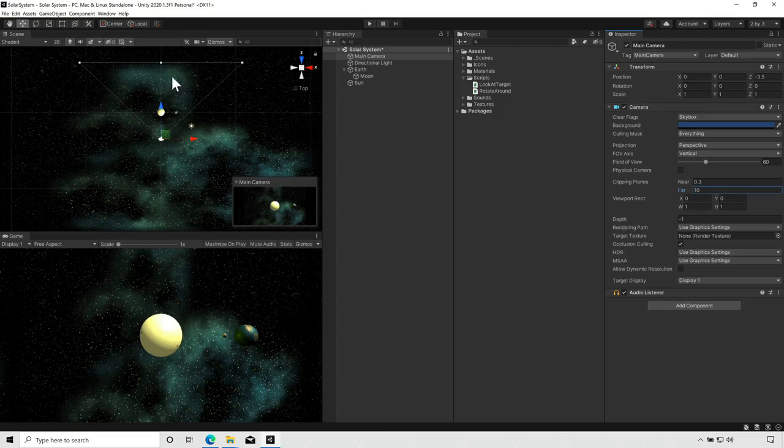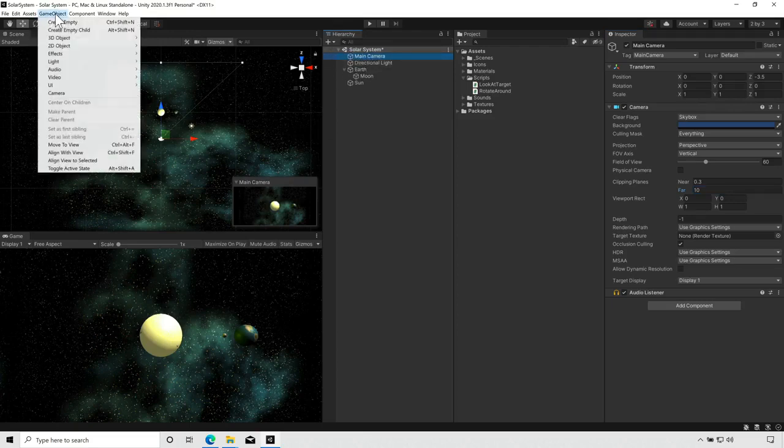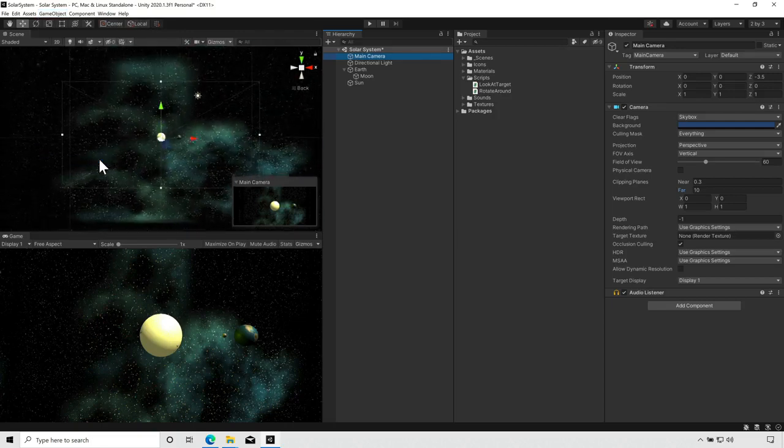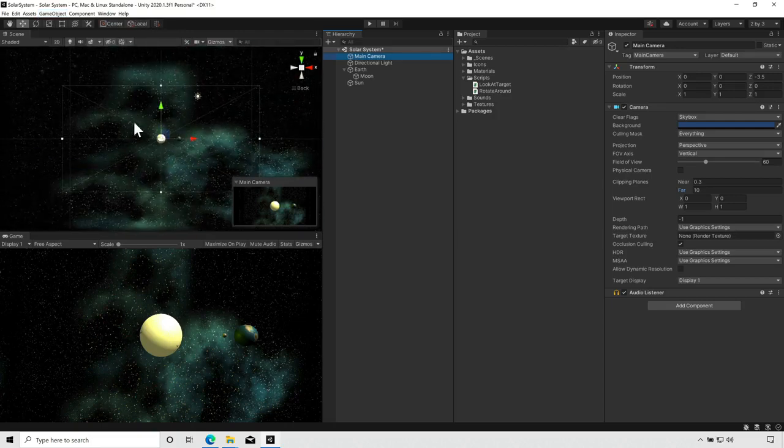Now, we've been working in a top-down view within our scene, but if we wanted to make our scene view look like our game view, for editing purposes, you could just click on the main camera, and then under Game Object, you can select Align View with Selected. So Align View with Selected, and it's going to make my scene view very much like my game view. The main difference is I don't have the same field of view, but I can zoom in here to basically replicate what I'm seeing in the game view.